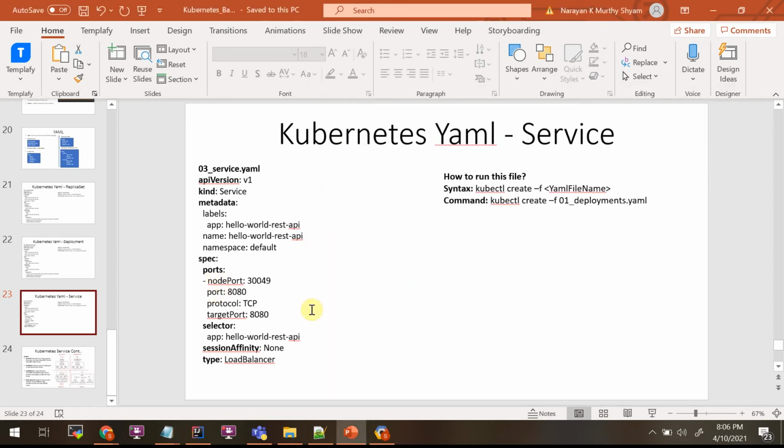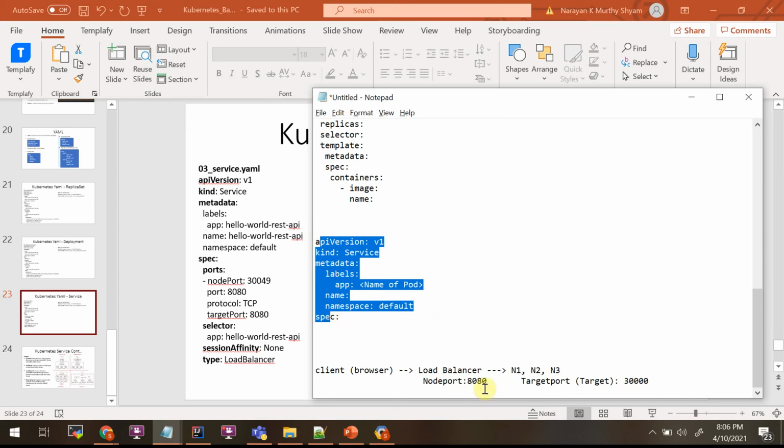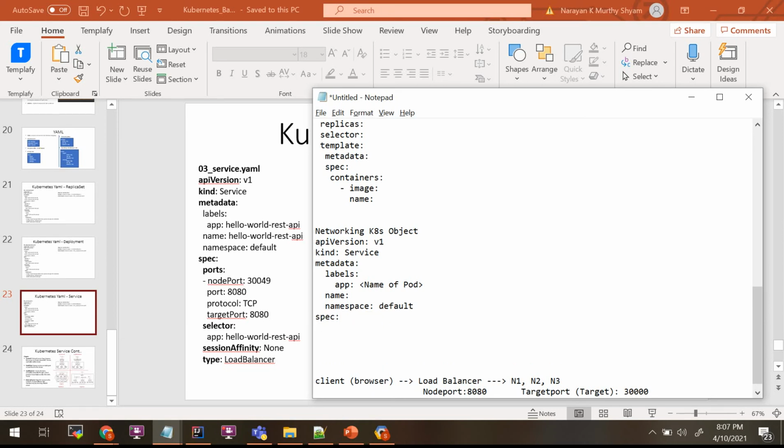I'm explaining all this because we now need to tell the service how the ports will work. A service, from the name itself, is really a networking component, a networking Kubernetes object. So we need to give details in terms of the name, the service, and the port. That information is what will come in the spec of the service.